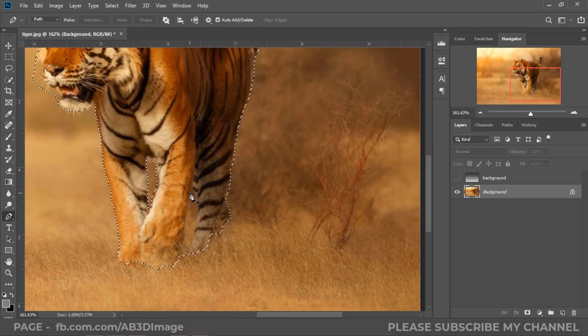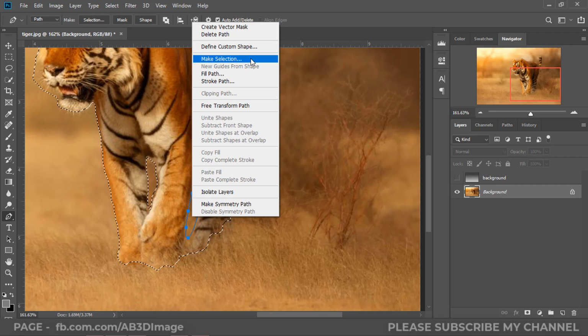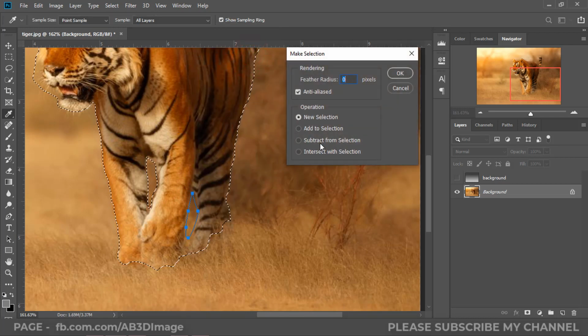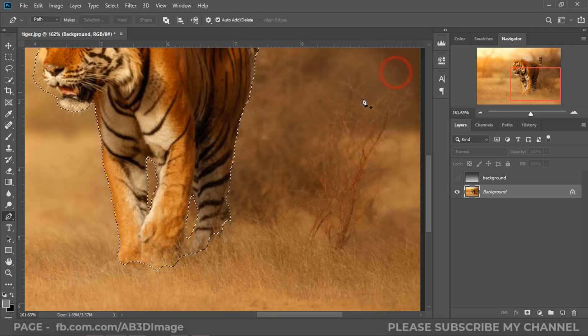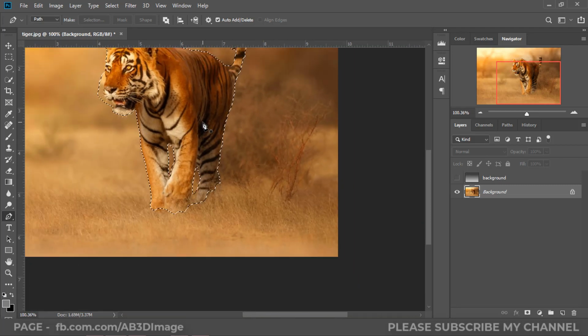Now select this part, and if you don't know how to use the pen tool, there are lots of videos on YouTube, just check out those videos, you will get the idea. And right click on it, again make selection, click on subtract from selection, feather radius 0 and click on OK. Zoom out the image.